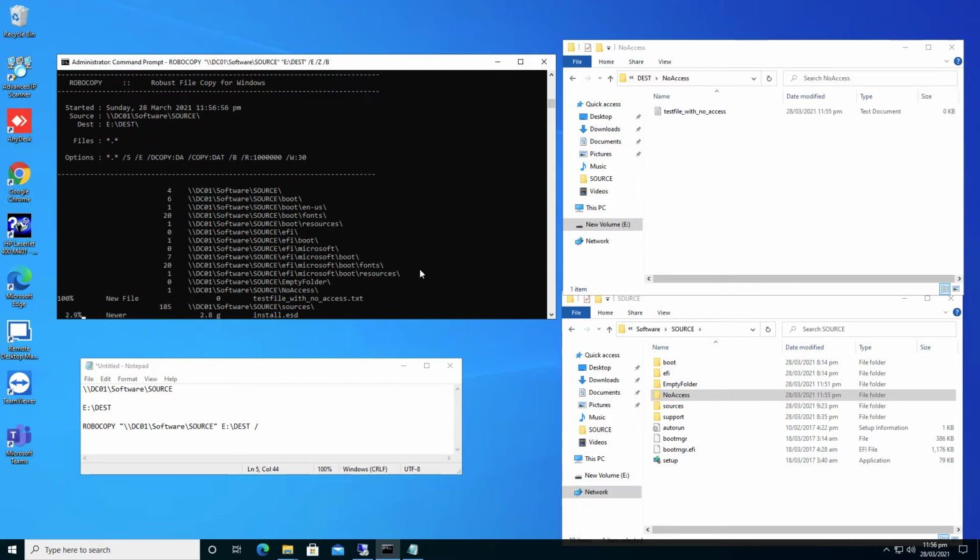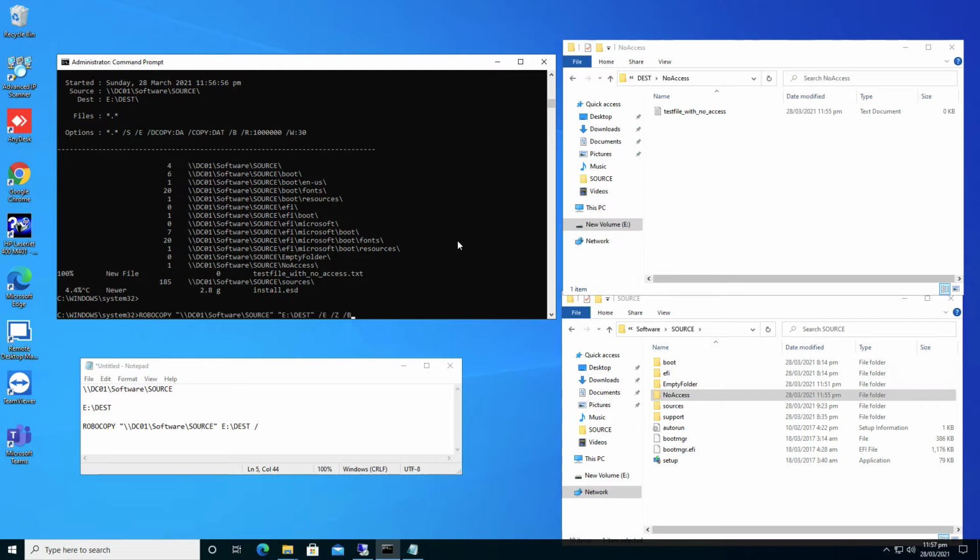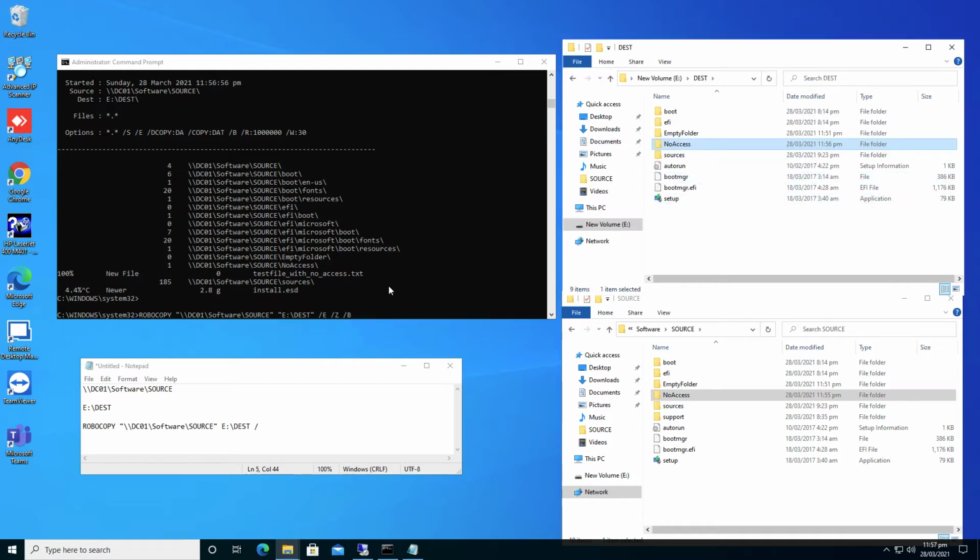Okay, let's try this one again. And you see the file is now copied by using just another switch, slash B. Okay, here is another scenario when we just want to make an exact replica of source and destination. You mean you just need to make the exact copy, then you have to use the switch PURGE.